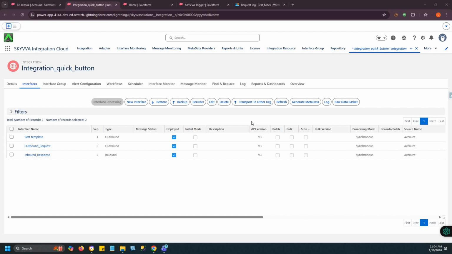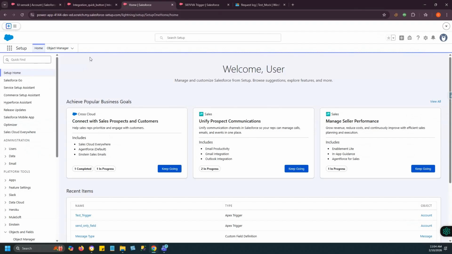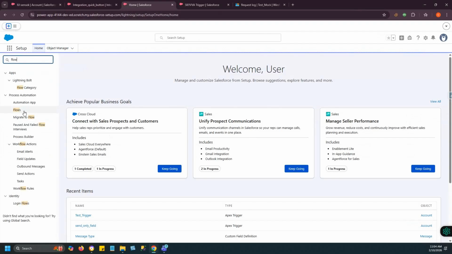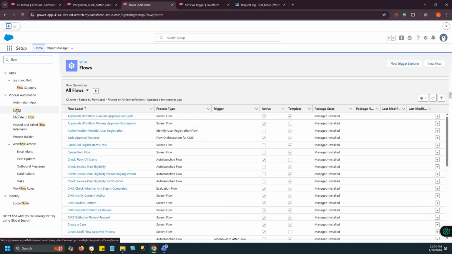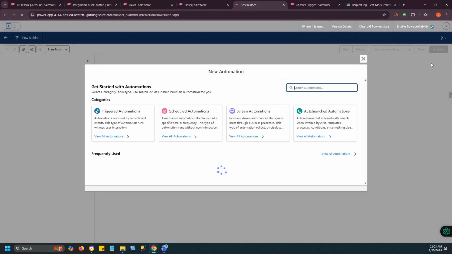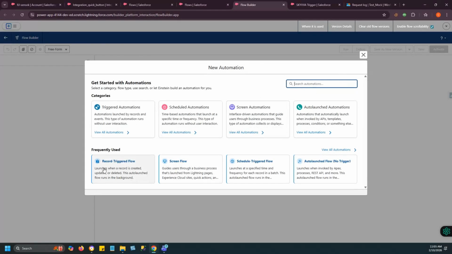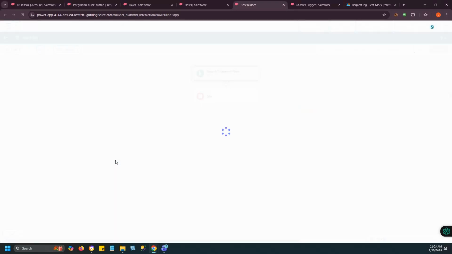One more case we will demonstrate is the invokeCallout using Salesforce Flow. Click on Setup, find the flow. Click on Flow. Click on the New Flow button. Select Record Triggered Flow. It will pop up a screen.